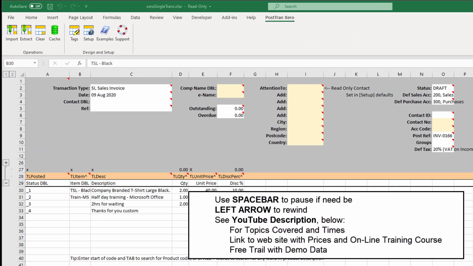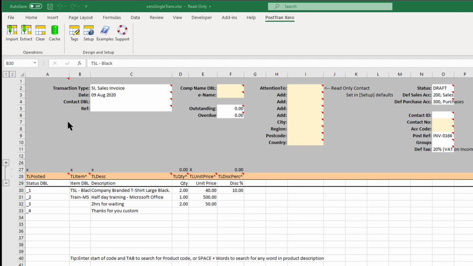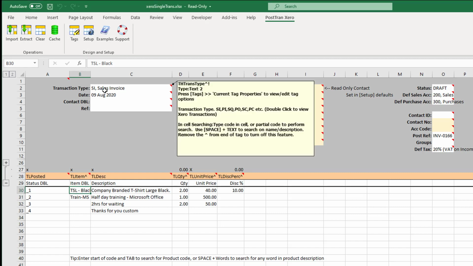Okay, in this video we're going to talk about setting the cursor path in a transaction. So here I am, got a template open, single transaction type. It is for Xero, but the principles are exactly the same for Sage 250 and any other future applications we write this PostTrans for. So let's see, what are we talking about here?